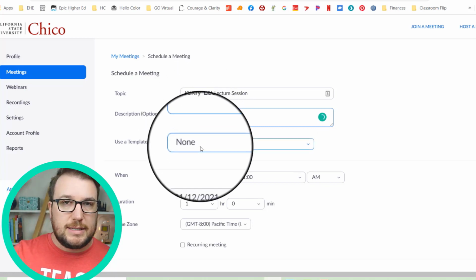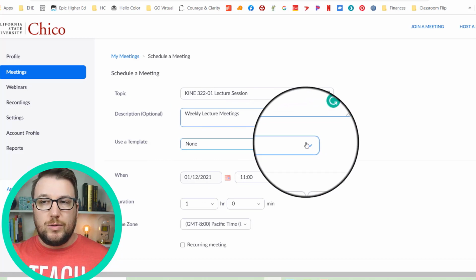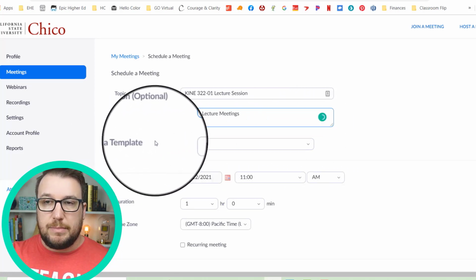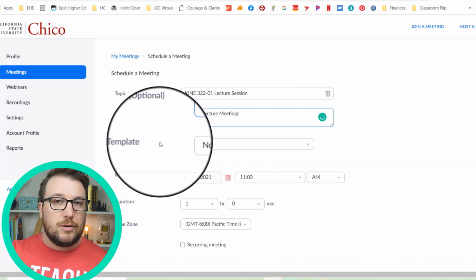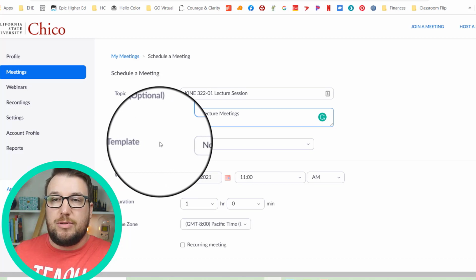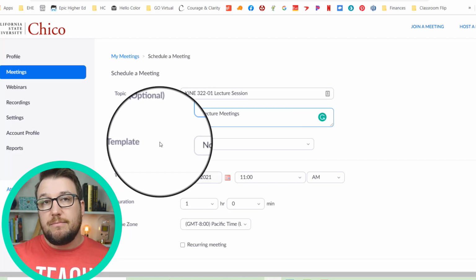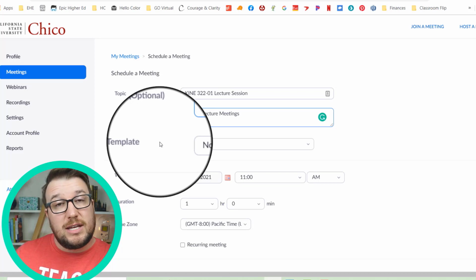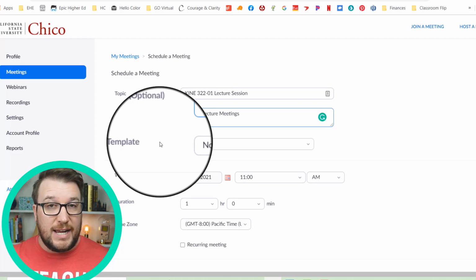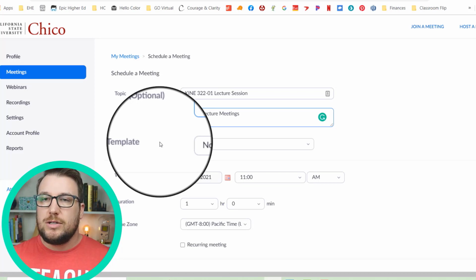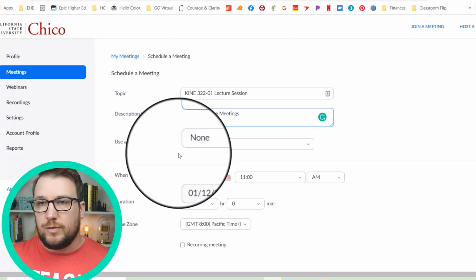Basic. And now one of the cool things you'll notice here is there's a use a template option. We could get to that later, or I will go more into depth on using templates in a video coming out on Thursday, in 2 days, for advanced Zoom features. So keep that in mind, but it is a powerful tool.